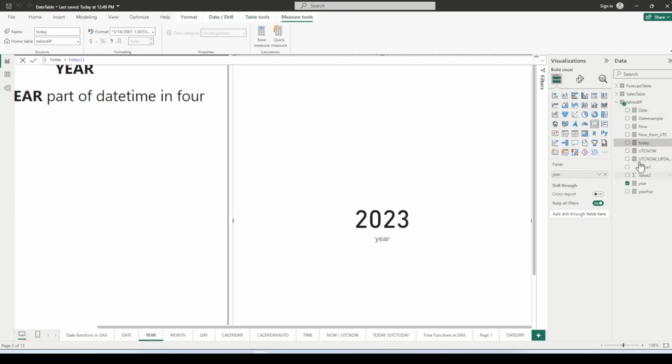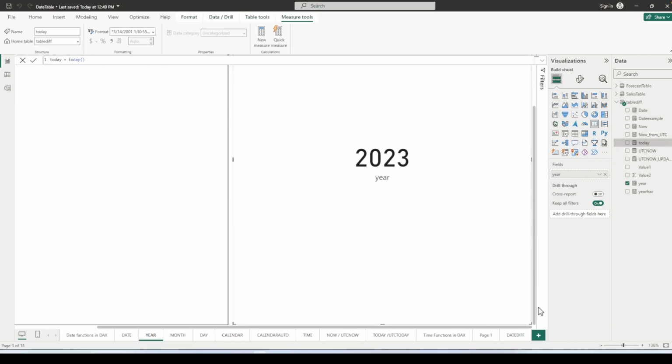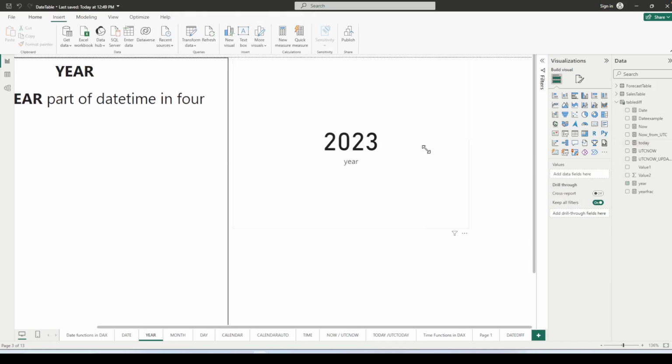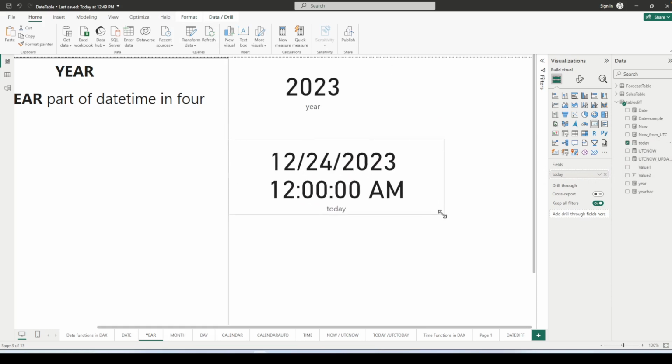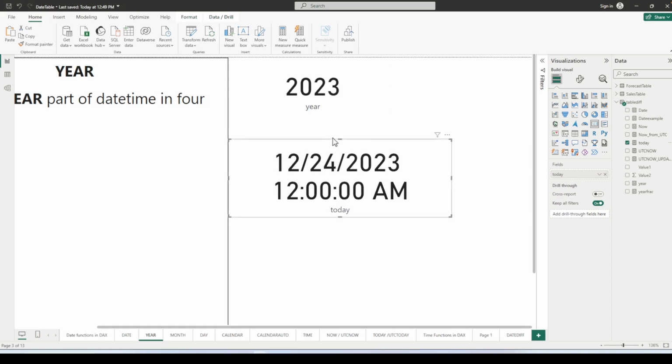Let me bring in today. The canvas might be taking the whole real estate here, so let me make it smaller. All right, today is 12/24/2023, and it just got the year part out of that, which is 2023.